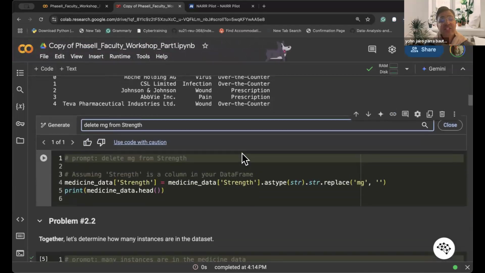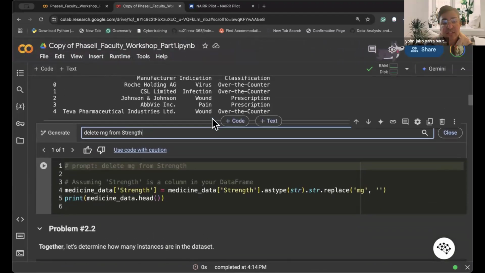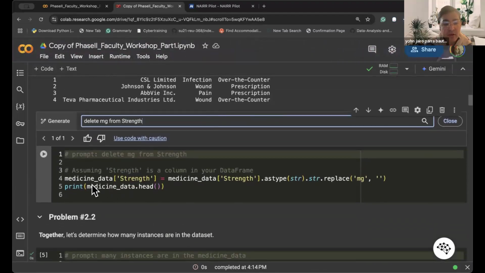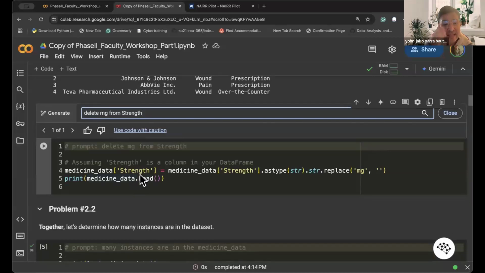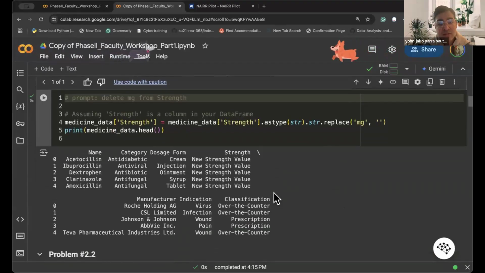Okay, I say delete mg. This is what we have to delete for a string. A string is the main column. And here we have the code medicine data, and we slice the column string, then equal medicine data string that as type str. So we are actually replacing the string mg to be nothing there. And then we see how we get here. What's going on here? New string value.